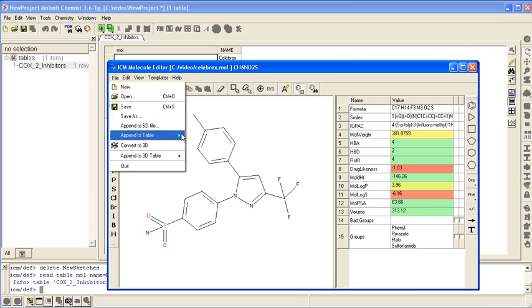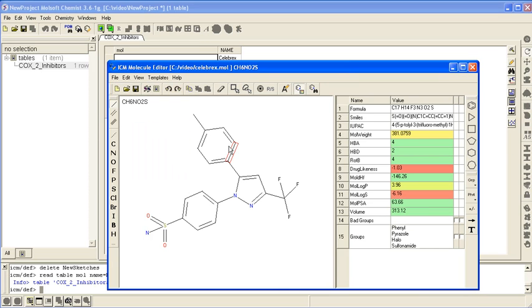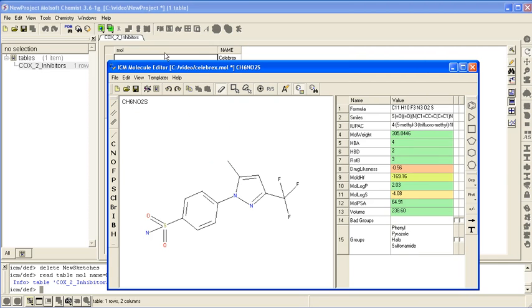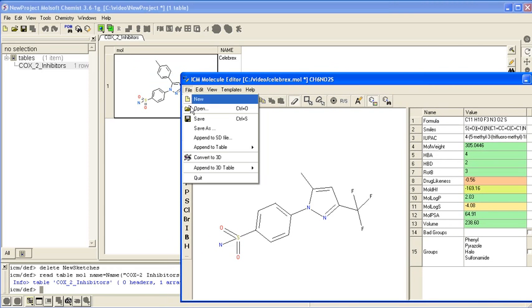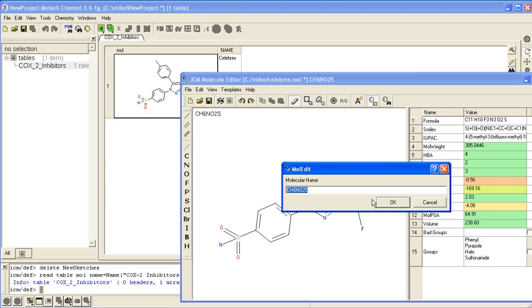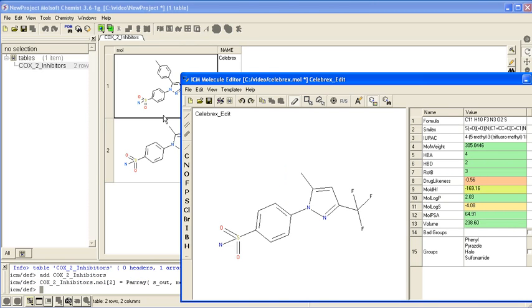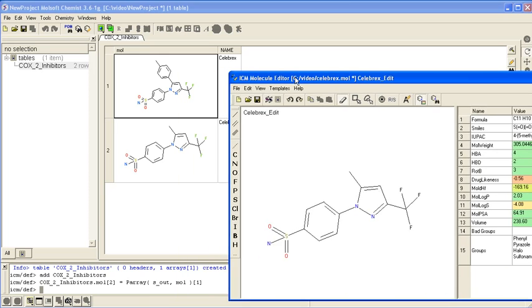You can also append if you make any changes to this molecule. You can append the changes to a table, like for example the chemical spreadsheet here. You can do File, Append to Table, COX-2 inhibitors, and that would add that molecule to this table.